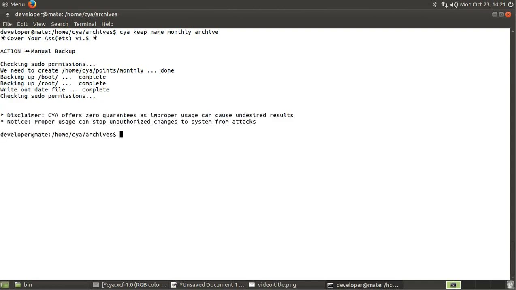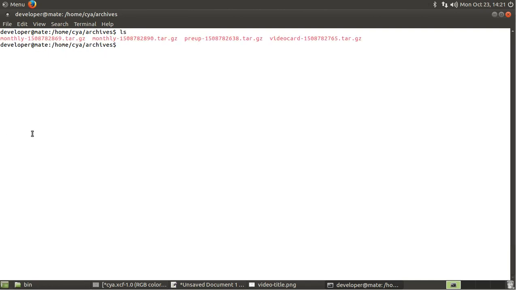And then you'll see it complete. Clear this, and I ls this. And now you can see here we have two monthlies. Or I can actually type in monthly and just get the two monthlies. And I could do it again and again. I'm not going to show that. Okay, so that's doing the backup.